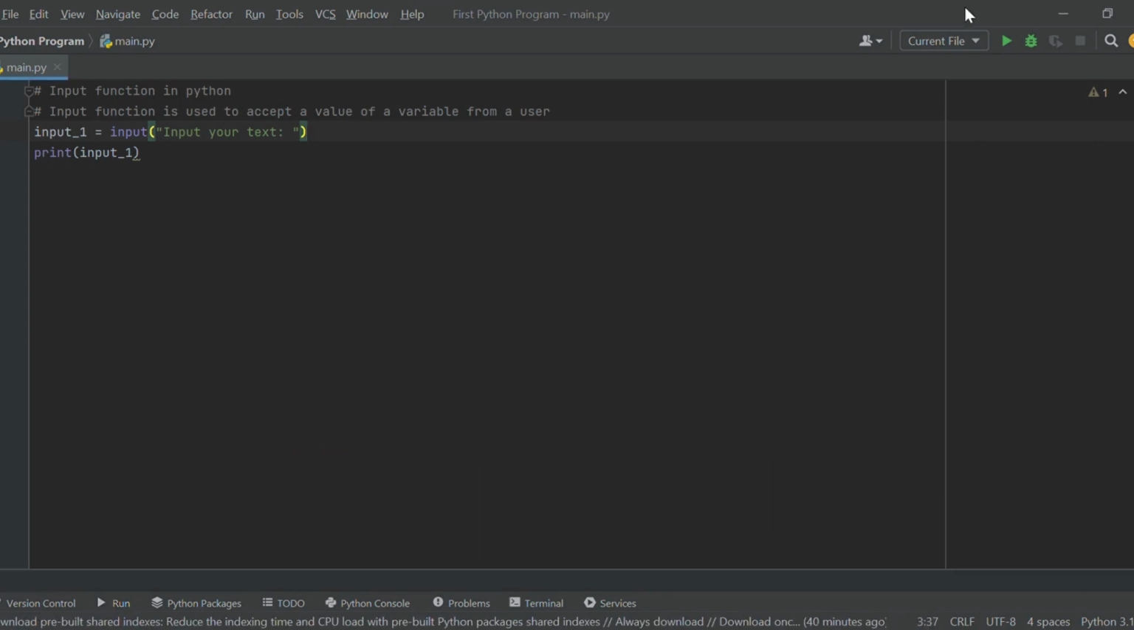Now sometimes when we want to convert the input that we are getting from the user, we can use the int function, the float function, or the str function. They are used to convert the input that we get from the user to some specific data type. This can be useful while making a simple calculator. So let's make a calculator which adds up two values.